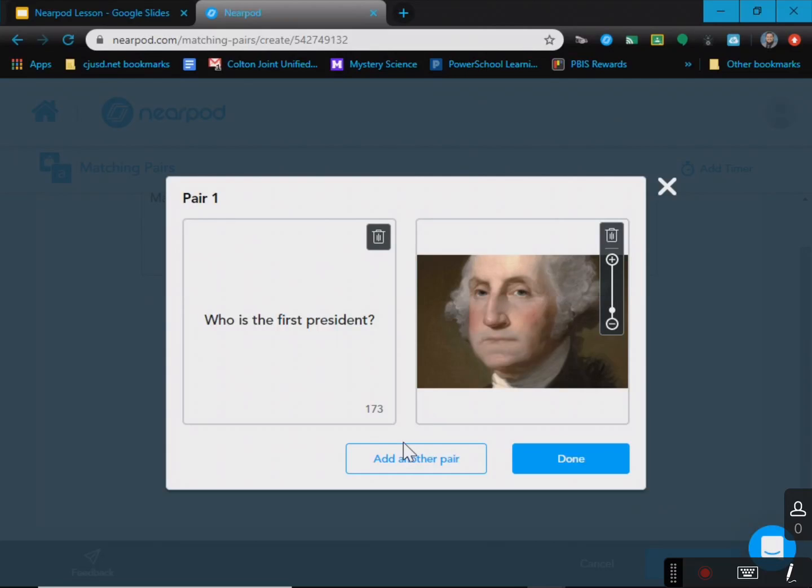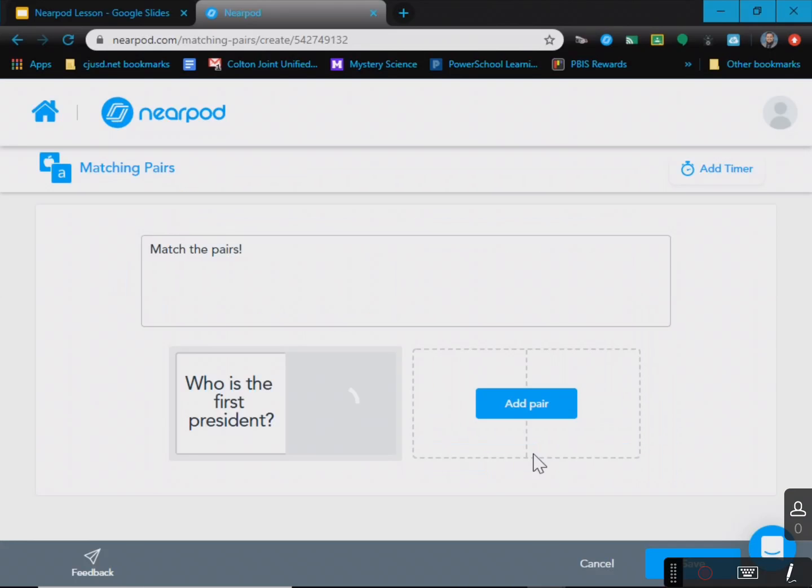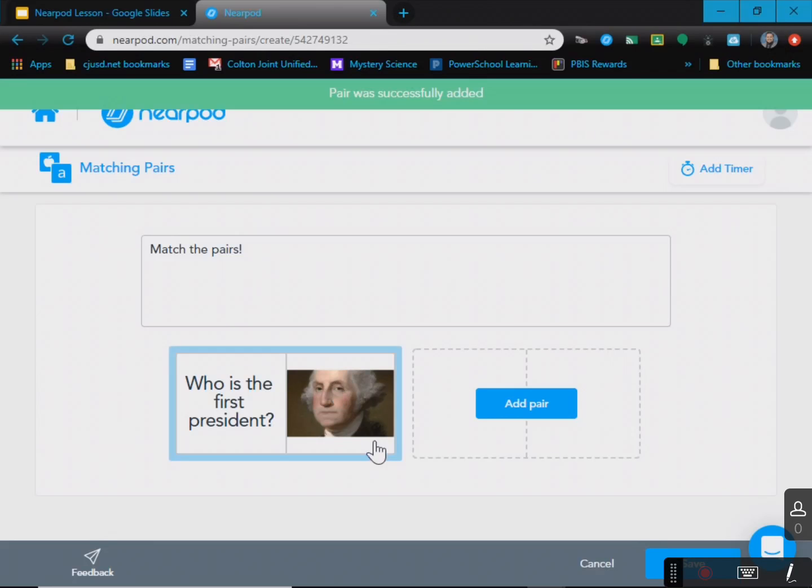Okay? Now you want to have more than just one pair. You want to have a few pairs for them to match. And it'll tell them how many times it took them to match it too. So it's a little competitive. Pretty fun thing to do. Okay, so I've added that pair, but like I said, you want to add more than that.